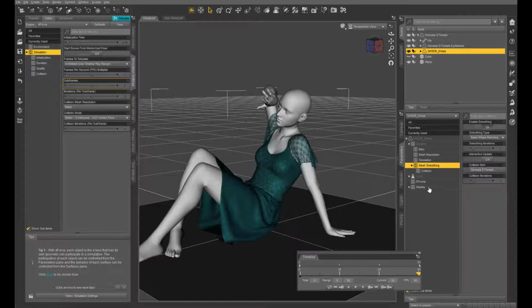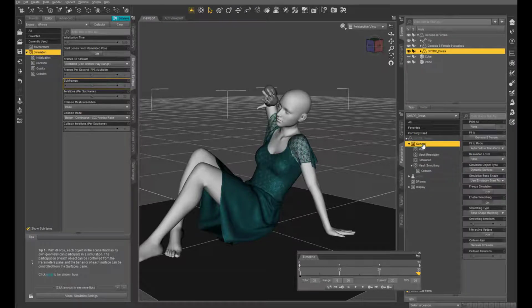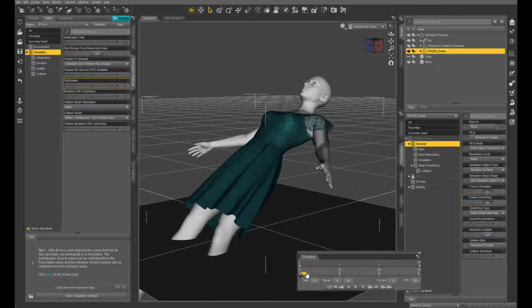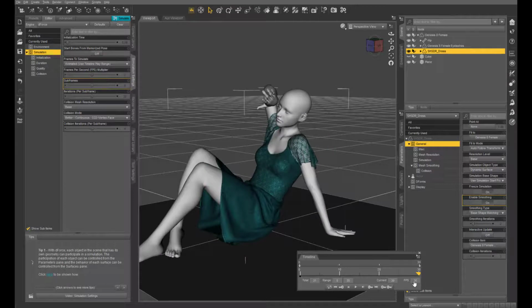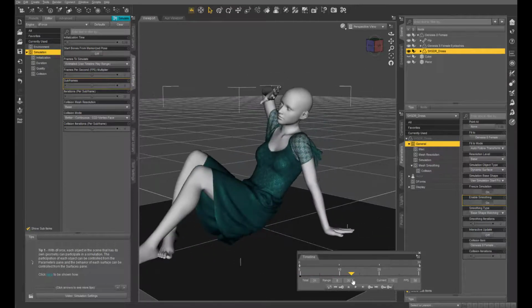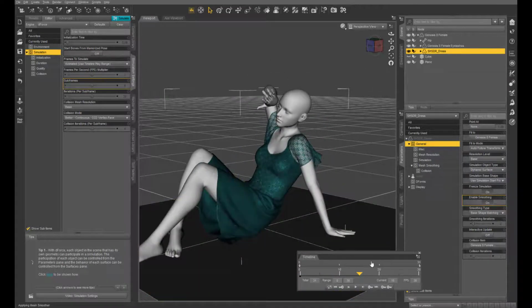Select the dress, go to General, and here we have Freeze Simulation, which is off by default. Switch it on, and now you can add another dForce item and have it collide with the dress in this current state. If you animate along the timeline, it will still move, but it will not recalculate the simulation you've already done here.